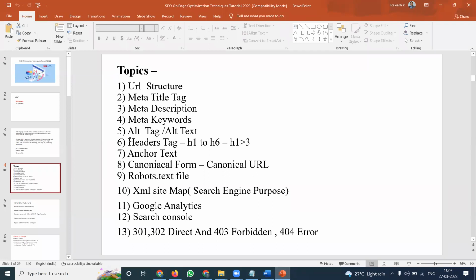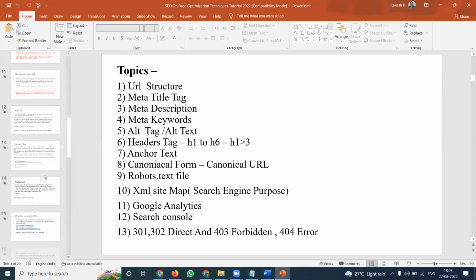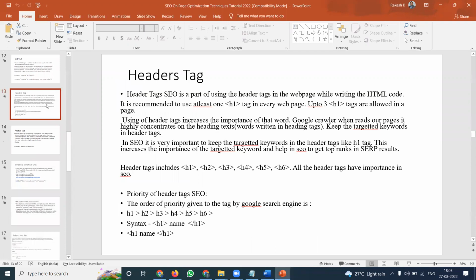How to use the H1 to H6 header tags? What is the benefit? The main purpose of the header tag, for the SEO part, is this: while writing the HTML code for a web page, it is recommended to use at least one H1 tag in every web page. That means highlighting with the tag.